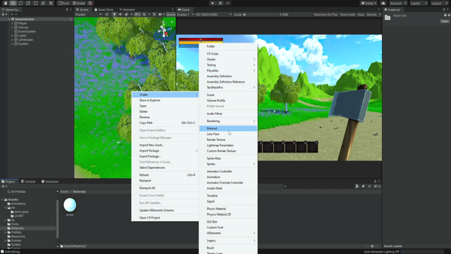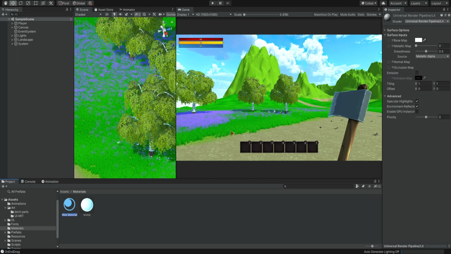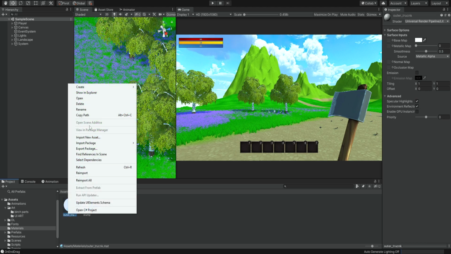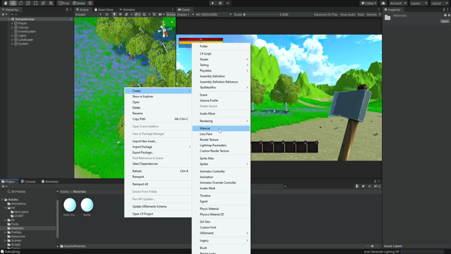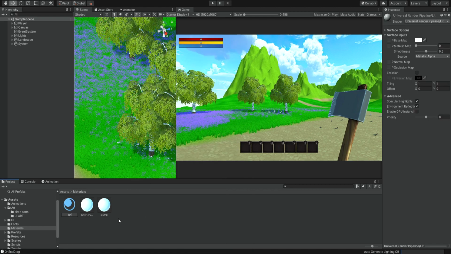Then we're going to create another material. We're going to call it outer trunk. Let's rename it outer trunk. And another one, inner trunk. Okay, so we're going to apply these materials on our log models because we're going to create these log models from scratch.